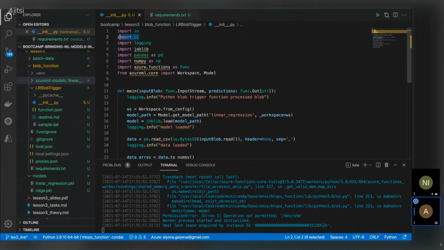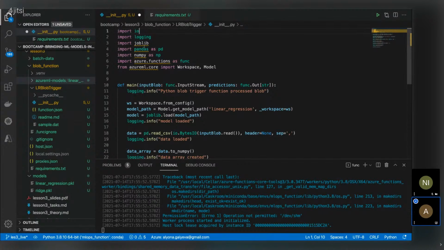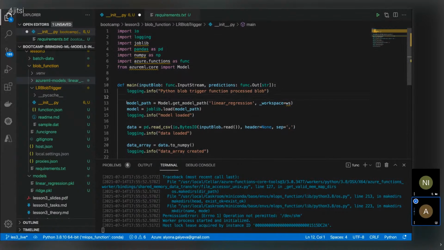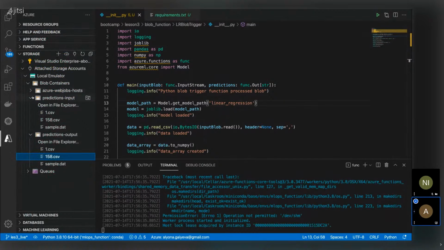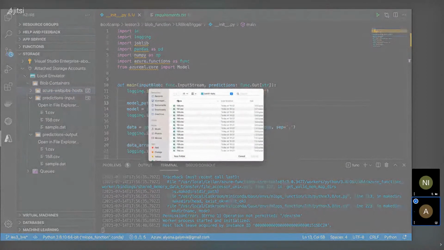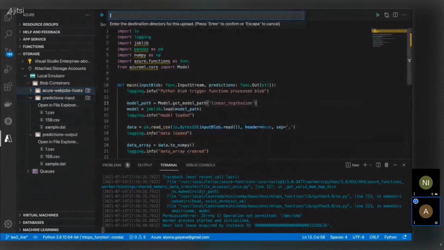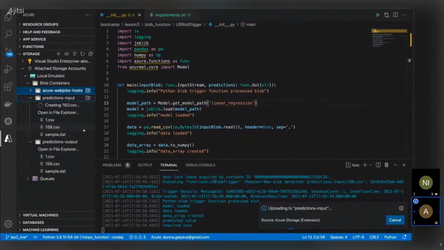Now I can remove OS because I don't use it at all. Then I can remove workspace because I'm not going to use it at all as well. I don't need it anymore. My model knows where to look for this function. So let's check. And if it's working, we've got to deploy it, and we're done for now. So let me pick up another file. Oh, not here. Let me upload another file. Enter, just waiting.